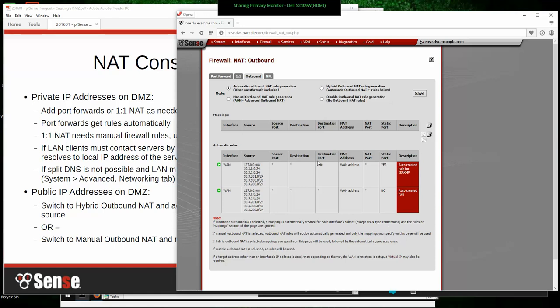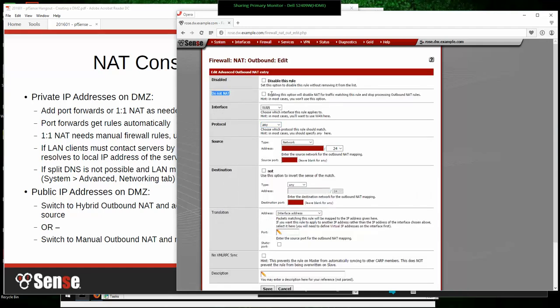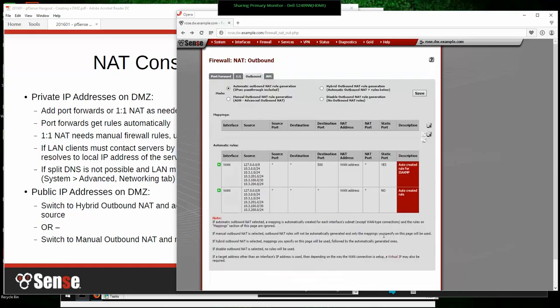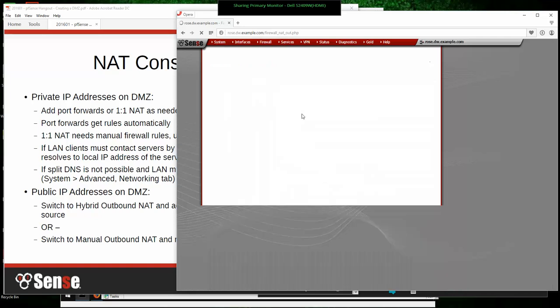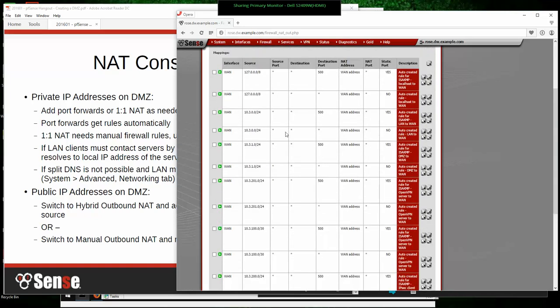However, if you have private or public IP addresses on your DMZ, you need to do one of two things. You can switch to hybrid outbound NAT, save, and then add a rule to not NAT a source of your public network. So that would turn off the NAT for your public network if you want. Or you can switch to manual outbound NAT. When you save, you'll get this big giant list of rules, and then you would find any of the rules that reference your public IP address network and just delete them.